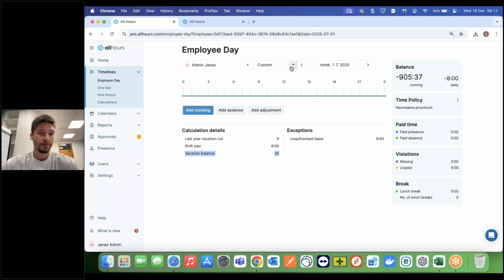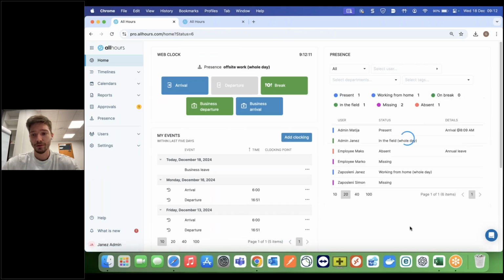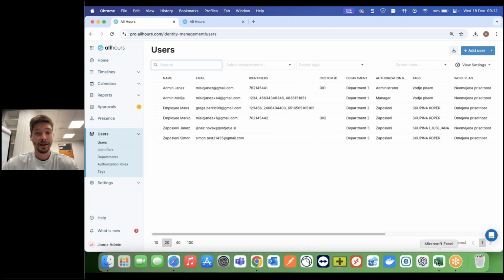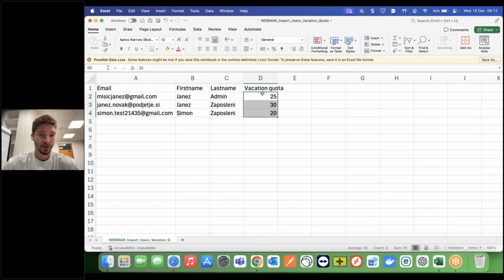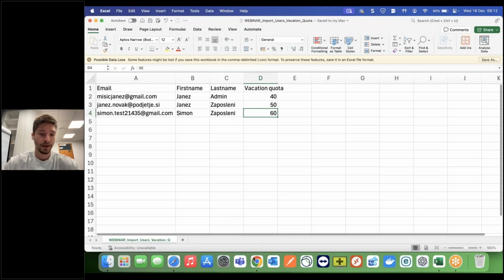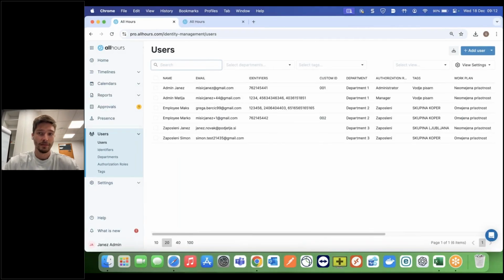Okay, so if you get, let's say, something wrong with the import, so you imported wrong numbers. Let's say that users don't have 25 days of vacation, but they have more. Let's say they have 100. We can correct the vacation quota in our Excel. So let's say now we will insert 40, 50, and 60 days of vacation. We save this. Okay, and then we repeat the process.